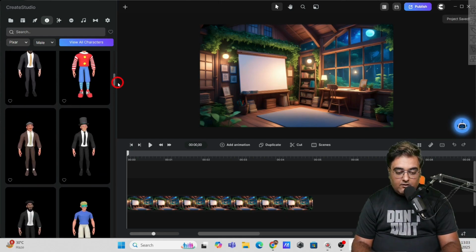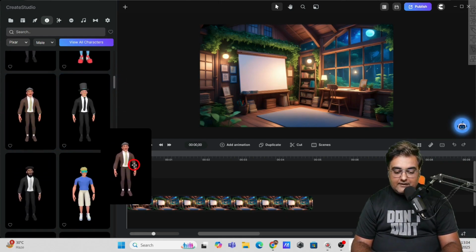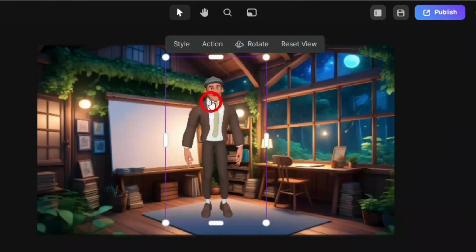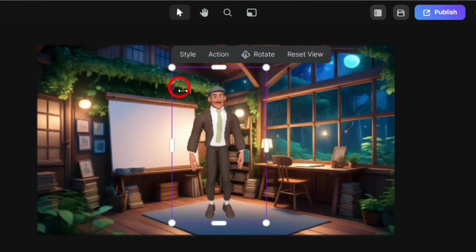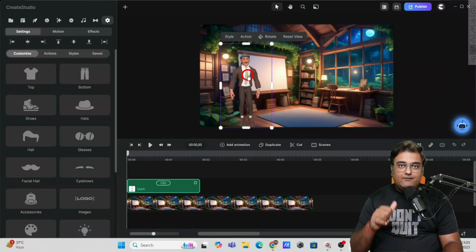So let's go ahead and choose maybe this guy over here, right? So let's drag him on here. And boom, as you can see, it has been added over here. Now you can select it. You can make it shorter or taller, whatever you want to. You can drag it wherever you want it to be, right? So let us place it over here. Now that was adding the character.